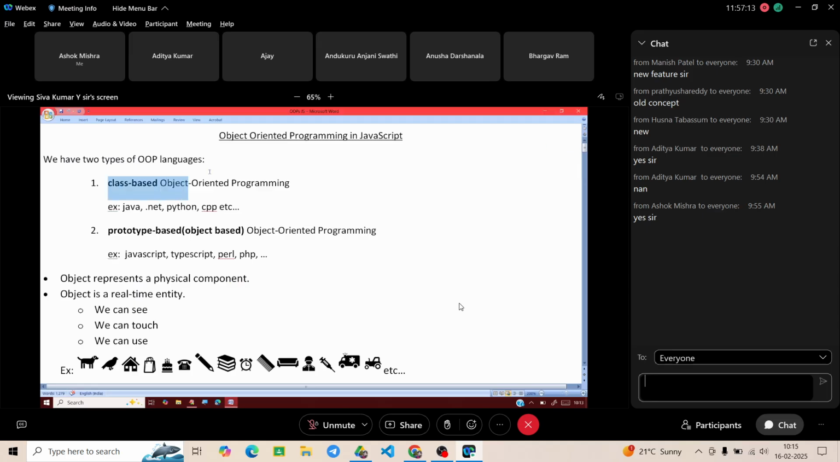So class-based object-oriented programming, object-based object-oriented programming, class-based hooks, object-based hooks. So Java and .NET mostly follow the class-based hooks. The scripting languages follow the object-based hooks. These object-based hooks, especially in JavaScript, we call prototype-based programming. Or we can also pronounce it as object-based, not object-oriented. Remember that it's object-based but not object-oriented.